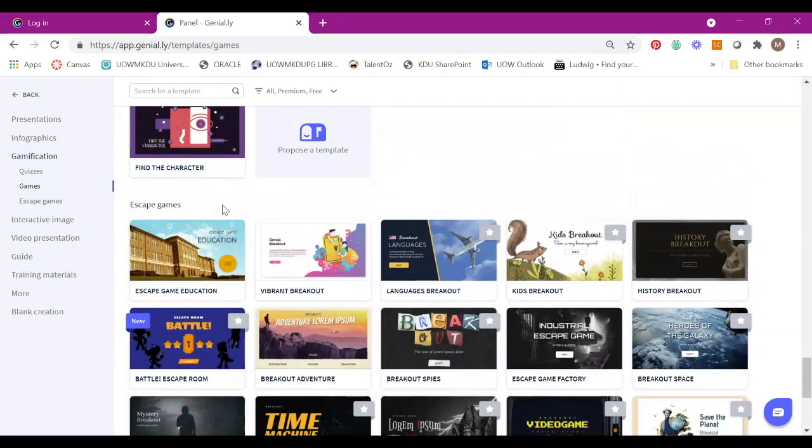And there are also the escape games, which I would say require a little bit more patience and time to create, but it's not difficult, I would say, because there are a lot of templates here that you can use. There is one that I've also given to Dr. Fazlin, and she will share with you.